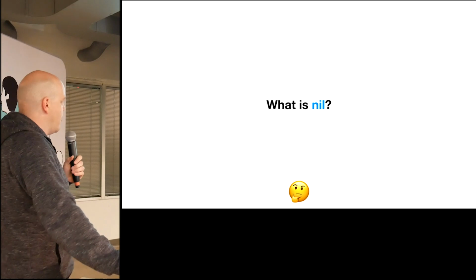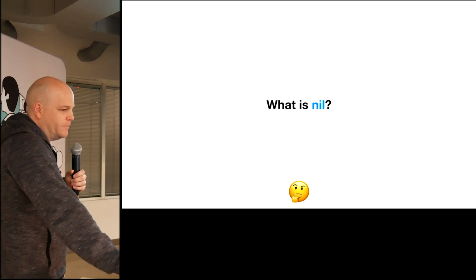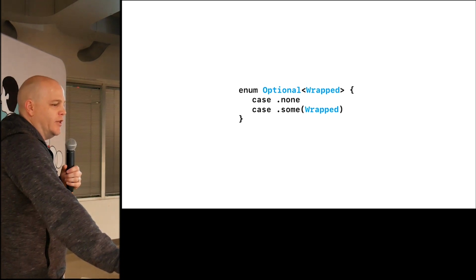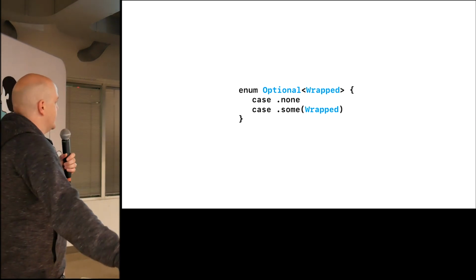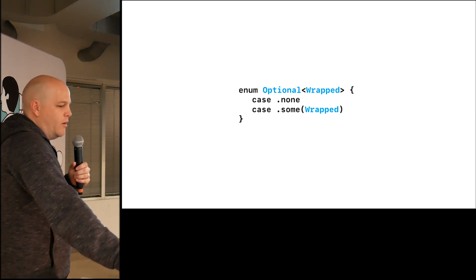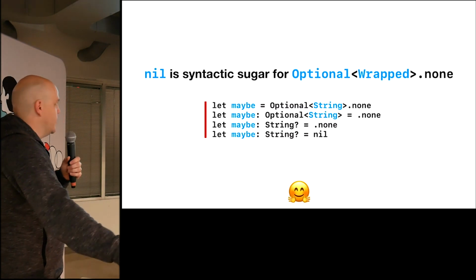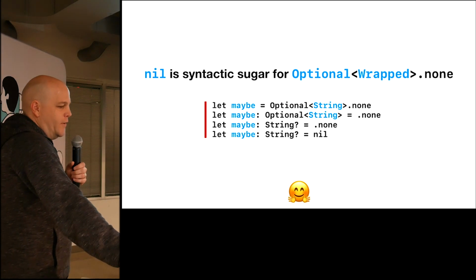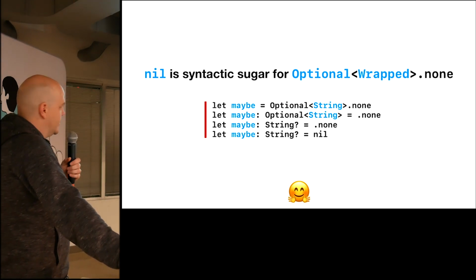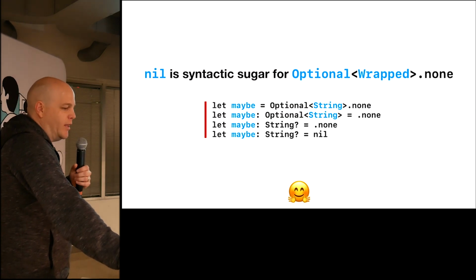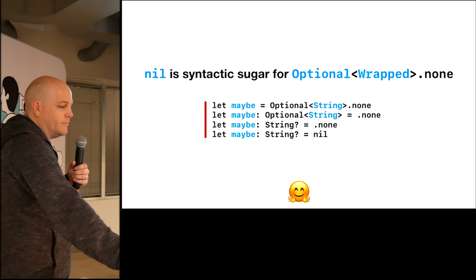So let's look at how optionals are implemented in Swift. In Swift, optionals are just implemented as a generic enum with two cases. Either you have none or you have some of a given type. In other words, nil is syntactic sugar for .none. These four statements equate to the exact same thing. Nil is no longer simply the absence of a value, it's a case in an enum.